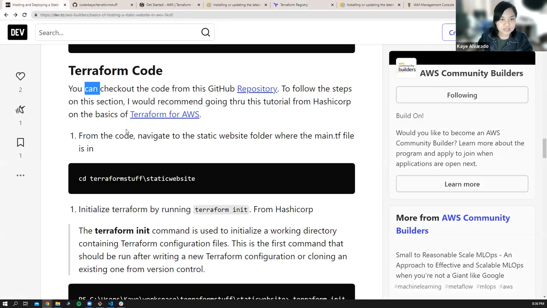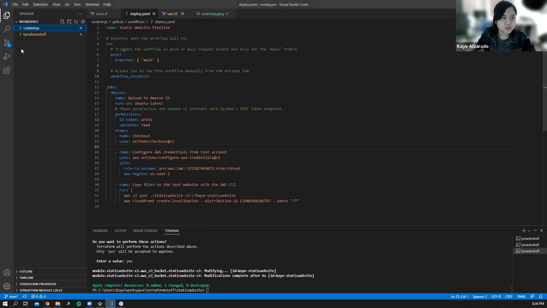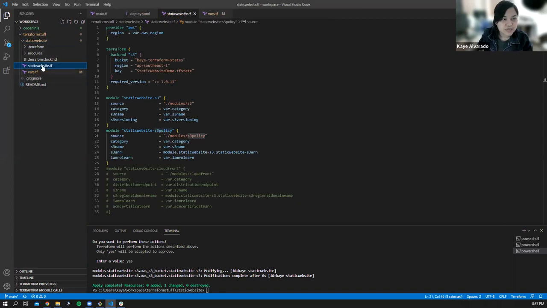So let's go through that here in the code. So ito yung code ng IAC. Hope you can see it. And so siguro I'll walk you through how this is. So usually merong main file. In this case, it's static website.tf.